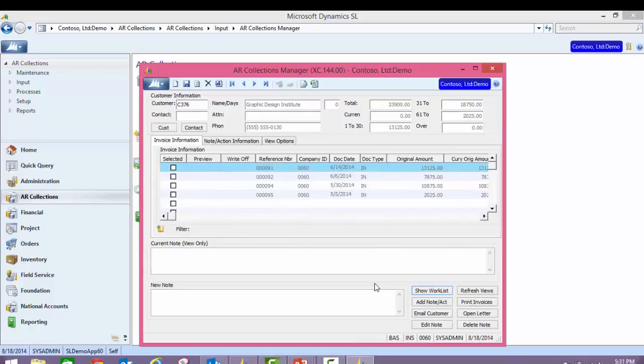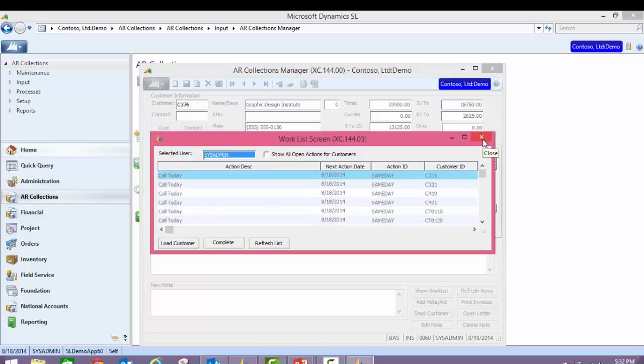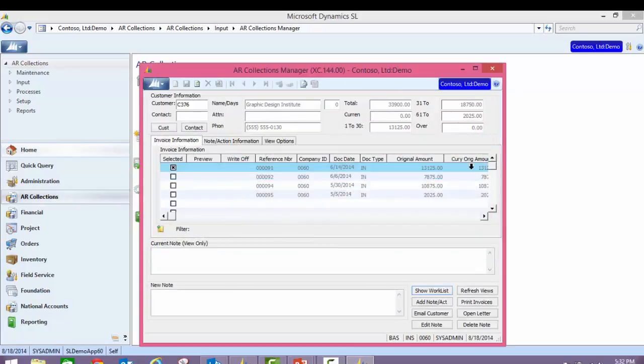But another thing I want to point out to you on this screen is you can also print invoices. You can create an invoice letter as well if email is not how you typically communicate with your customers. So you can see how you can create activities for yourself within the Collections Manager module and then complete those activities, as well as create emails, create letters, print invoices, and add notes or actions.